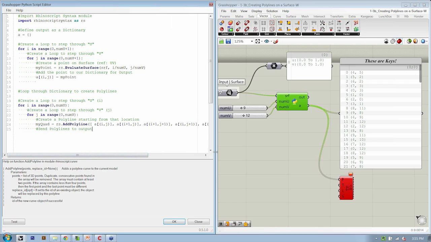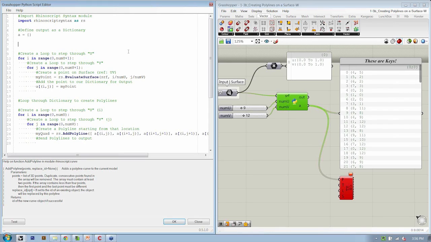The last thing we need to do is send the polylines to the output. So we've already used A to store all of our points, right? So we're going to have to redefine this, and that's okay because maybe it will be helpful for it to be more specific. So what we want to do is have another list to send out our polylines, right? So up here, we need a second list, which is going to be called cells. And cells is going to be a list.